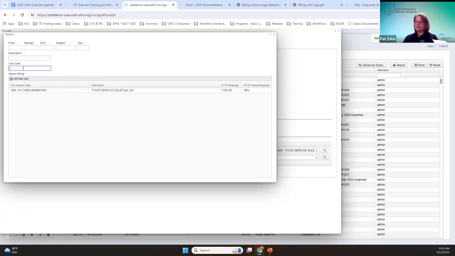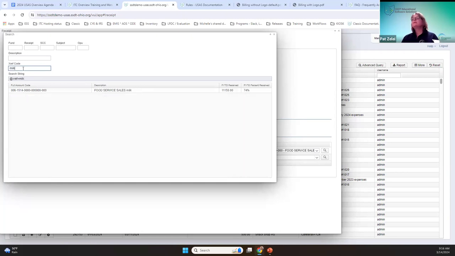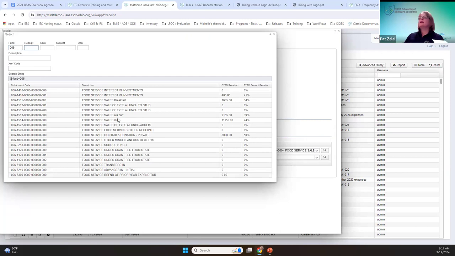We'll try the milk because there we go. It did. I just have to be patient. So there's your milk. But if you don't know your XREF, again, you can search up here. And they all come up. And remember, I'm logged in as an admin. If I was logged in with a user with an account filter that just can view certain accounts, that's all they would see here when they search.